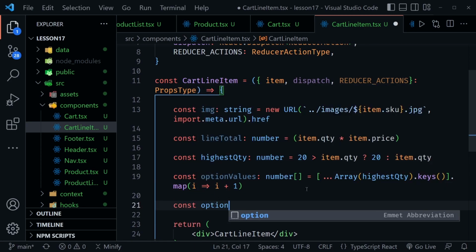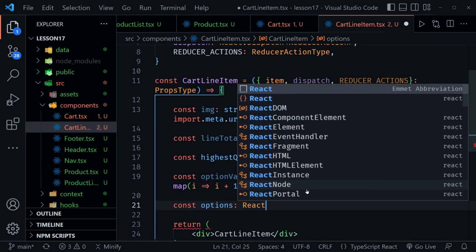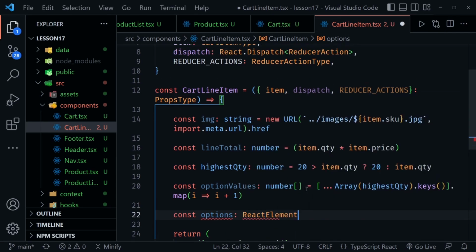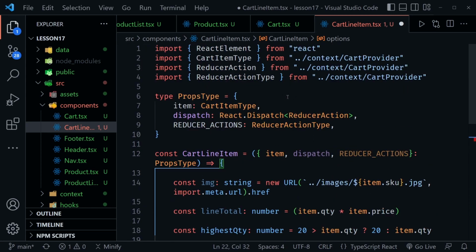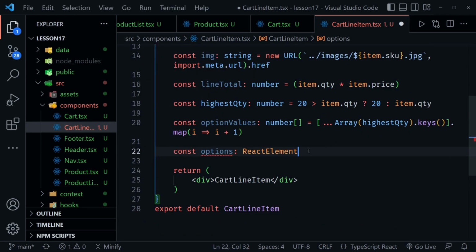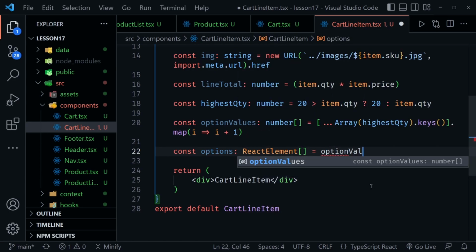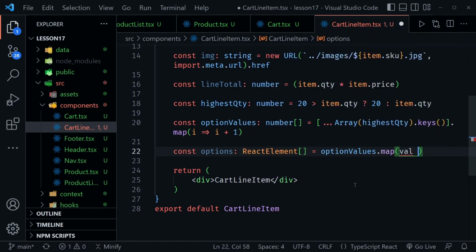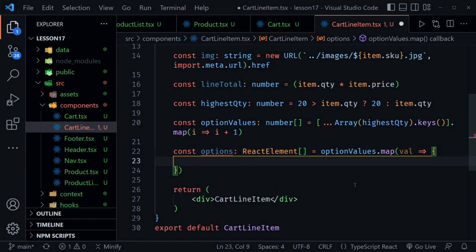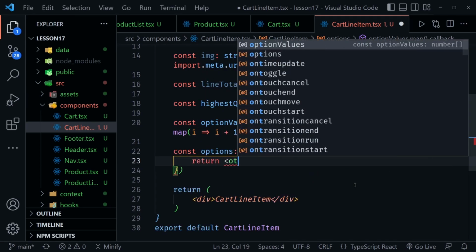Now finally, let's create the options. And this would be a React element. So let's go ahead and hit tab with that and make sure it has imported at the top. And there we have ReactElement. But then we want this to be an array of React elements, actually. We'll set this equal to our option values. Remember, this is an array of numbers that we have up above. Let's map over that and say for each value. And then we can go ahead and have our curly braces. Now, since we did the curly braces, instead of making it a one-liner, we need the return. And this will be an option element.